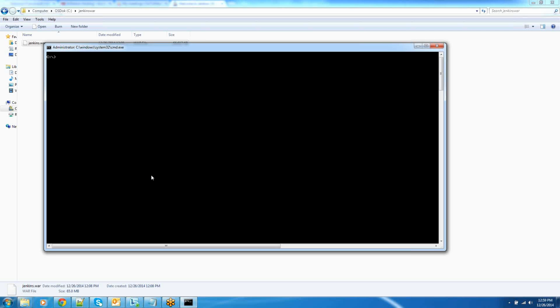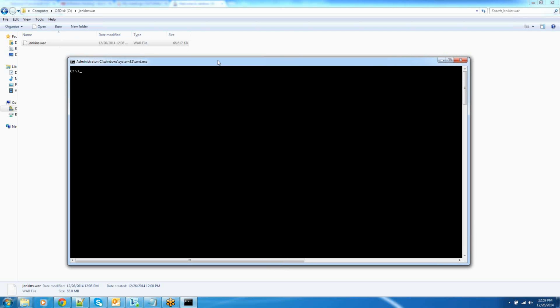Now once I have this, I would navigate to the Jenkins WAR and then start the CI server. The command is very simple. All you would have to say is java -jar and then the Jenkins WAR.